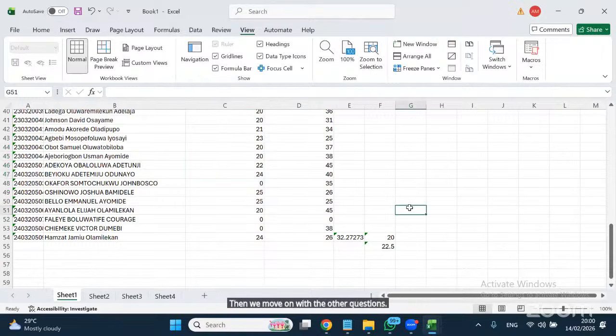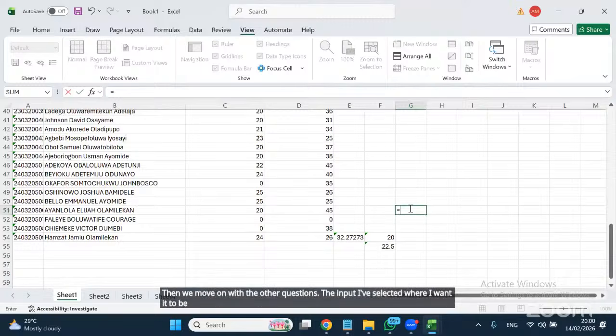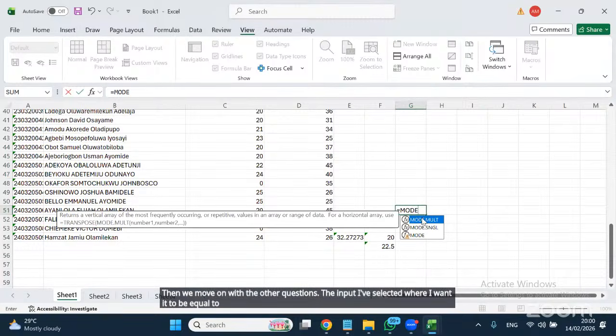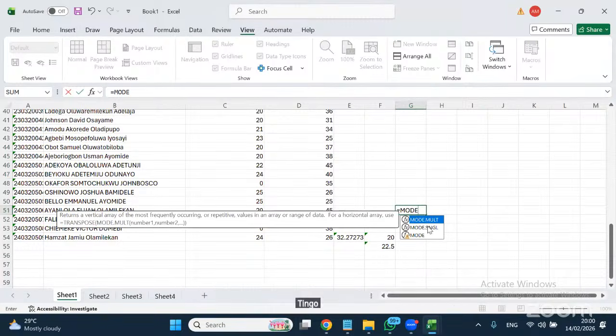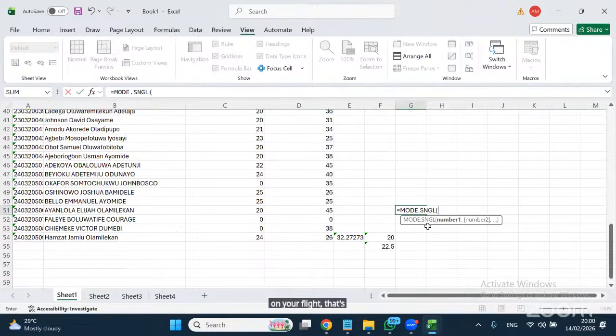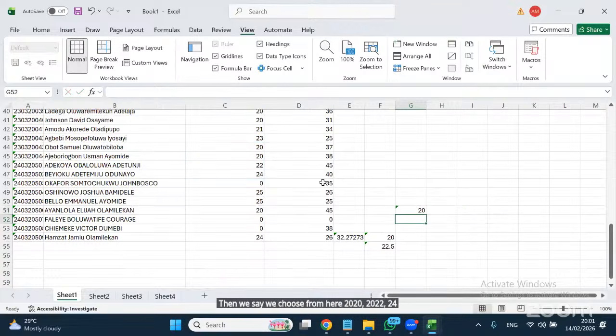Equal to, I've selected where I want it to be, equal to mode.sngl. See it here on your slide. After it's written, double click. Then we choose from here 20, 22, 24. Enter. Gives us 20. 20 is the mode.